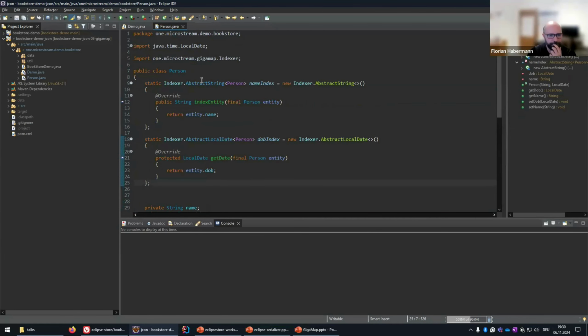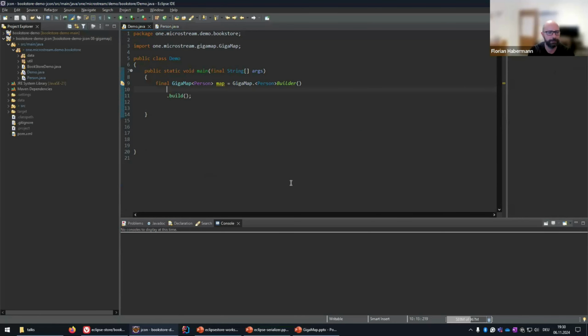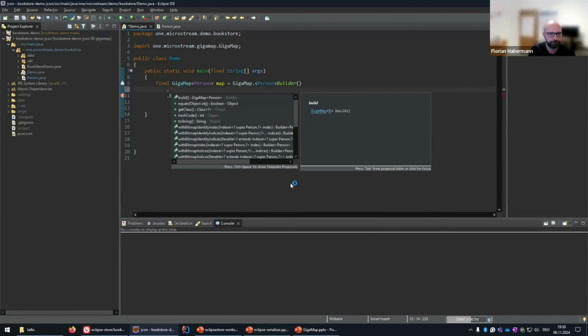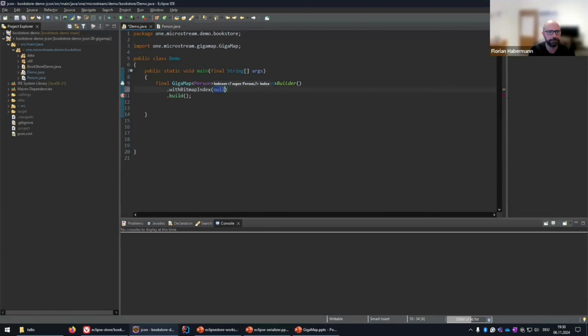So for our case, just use two simple indexes, one for the name and one for the date of birth, and we just register this index in the GigaMap. We say with bitmap index, name index, and this, and that's all you have to do. So the GigaMap itself will take care of the state of the indices. So if you add an index after data is already in the GigaMap, it will re-index the stuff internally.